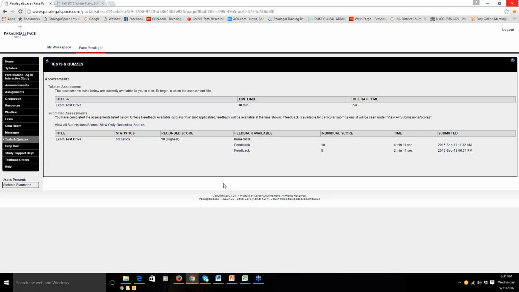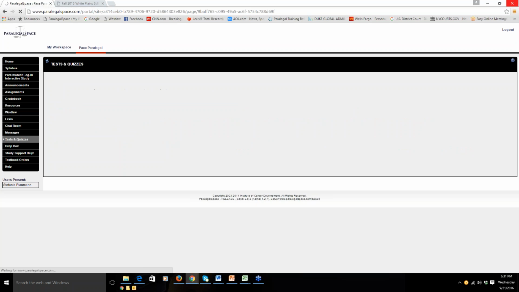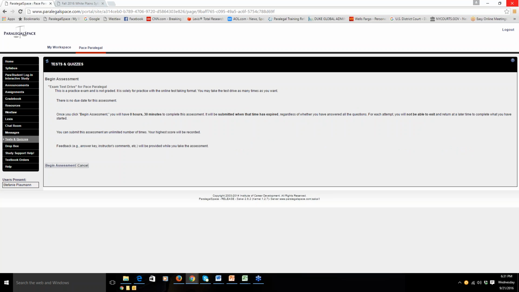Now, once you see that announcement letting you know that an exam window is open, at any point in time during that 1-week window, you can click here into Tests and Quizzes and click on the link for the exam. Now, please do make sure that you are ready to take the exam when you click in. You only have one shot to do it.